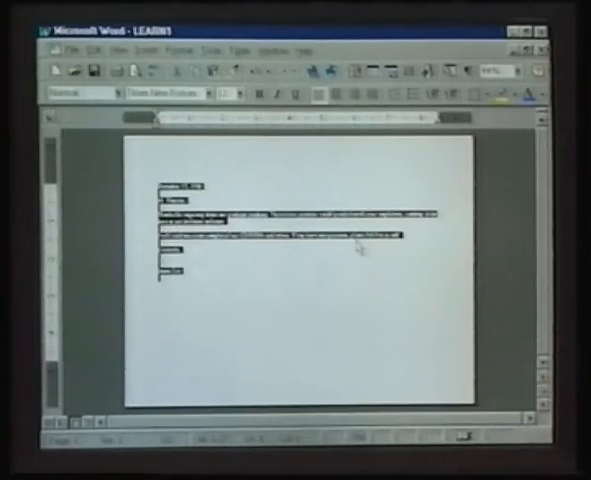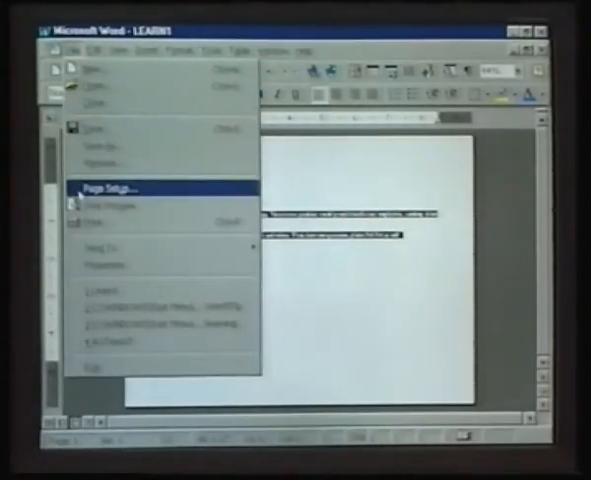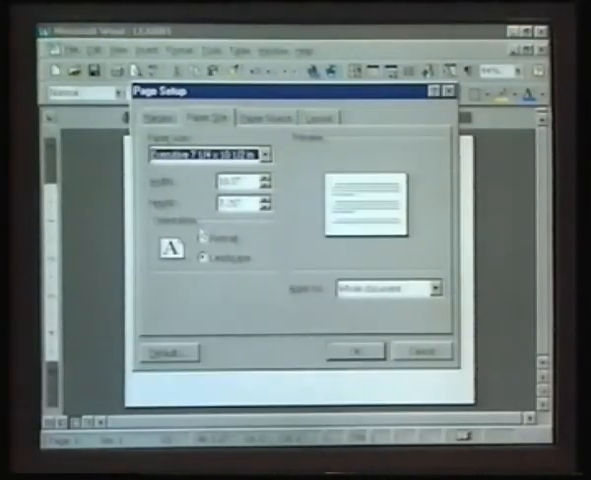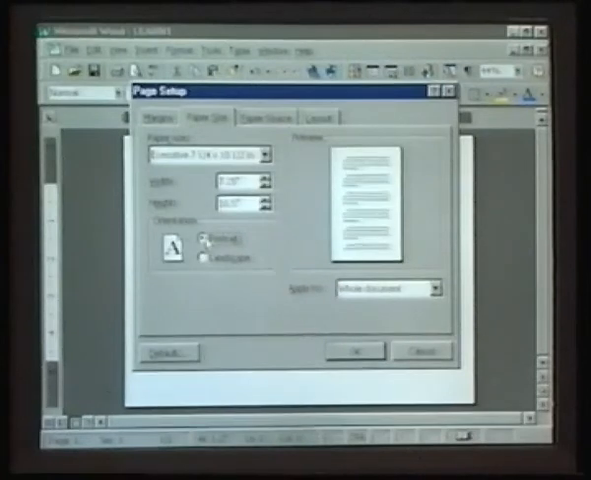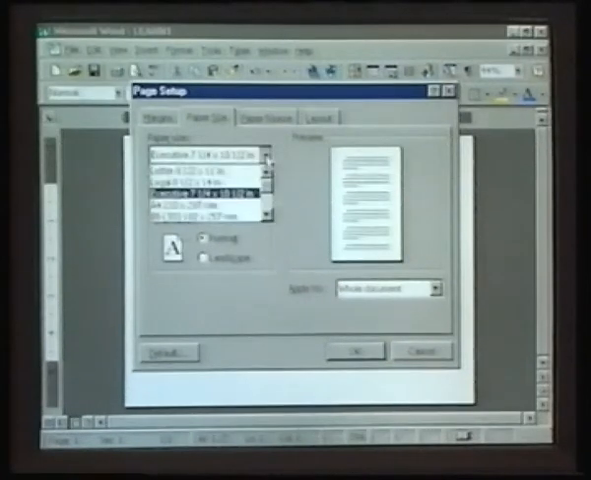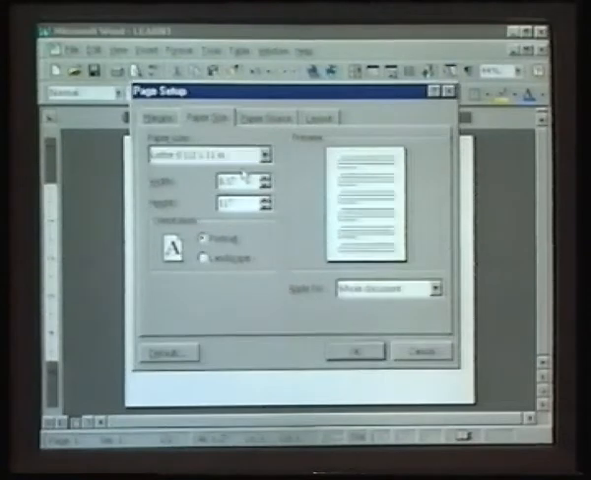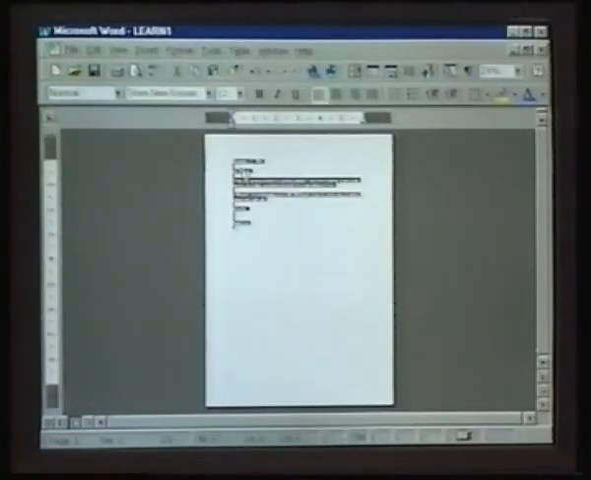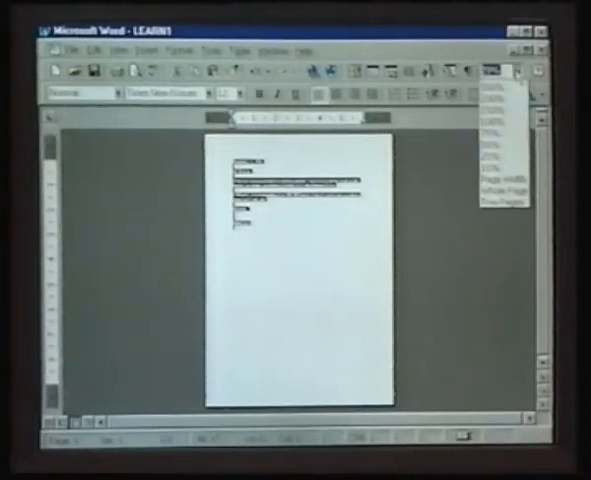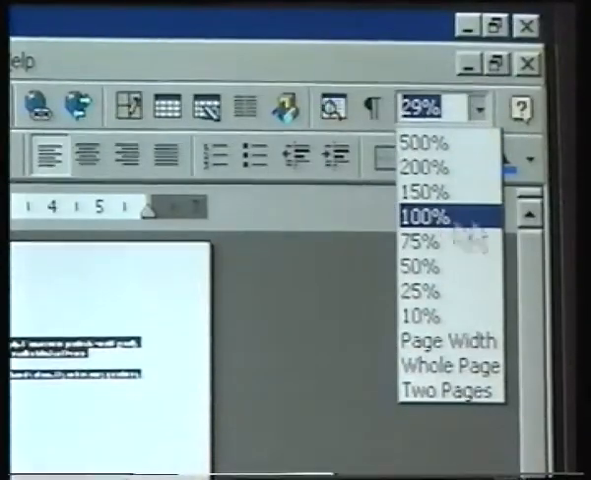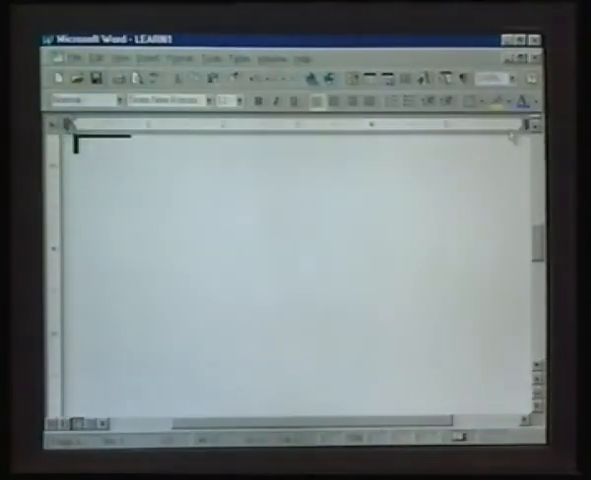However, since we usually view documents in portrait orientation, select the File menu and choose Page Setup. Then return the orientation to Portrait and the paper size to letter. Then press Enter. To change the zoom, select the down arrow in the zoom bar and choose 100%, and the document returns to its original appearance.